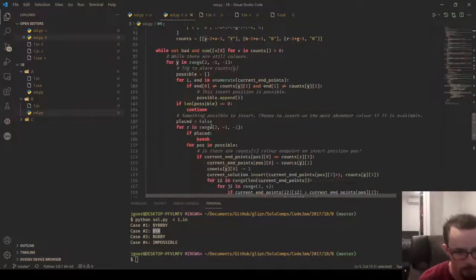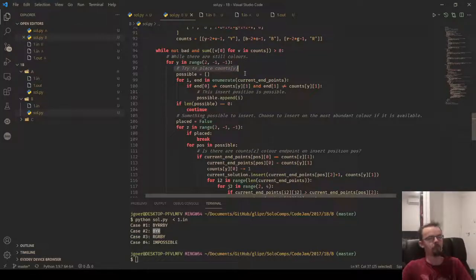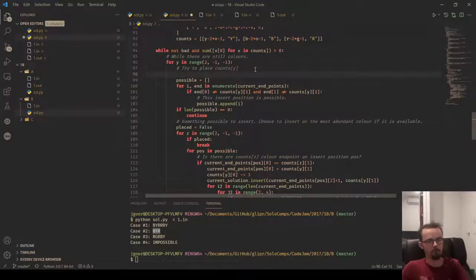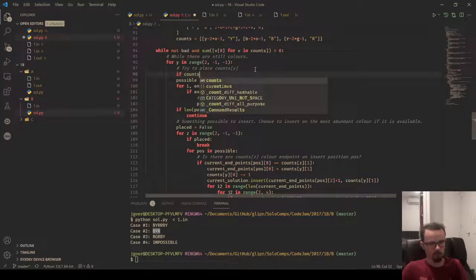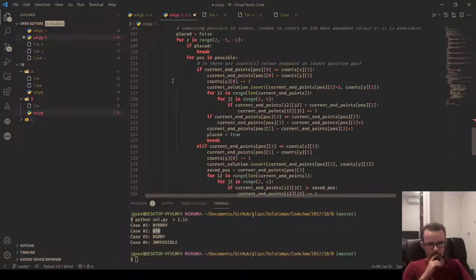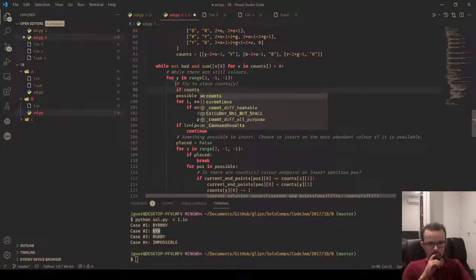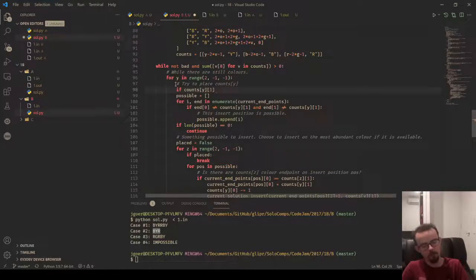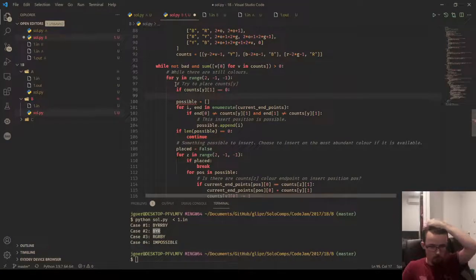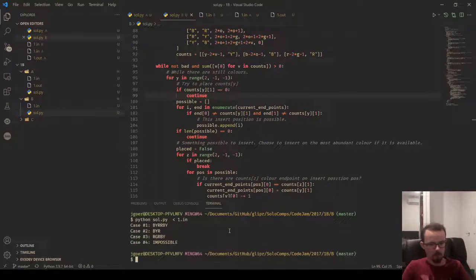Oh, okay, I need to be a bit careful here. So when we're placing colors, we need to make sure that the color I'm trying to place still has some values, right? So if counts y1 is equal to 0, so if there's no available amounts of this color to place anymore, then I should just continue because I can't actually place it. Still trying to place BYR. This should be Y0, sorry. Okay, no, it's still got the same issue. Why is it placing a B there?